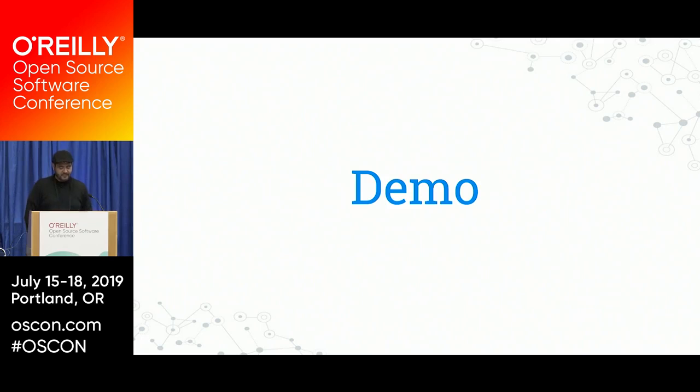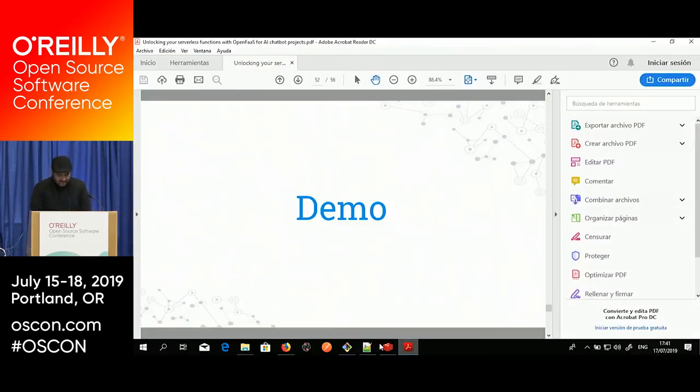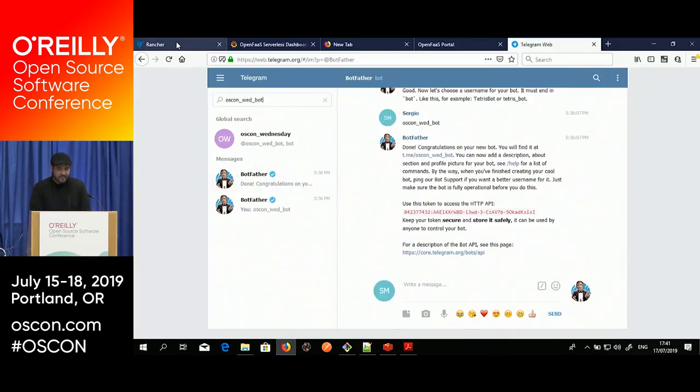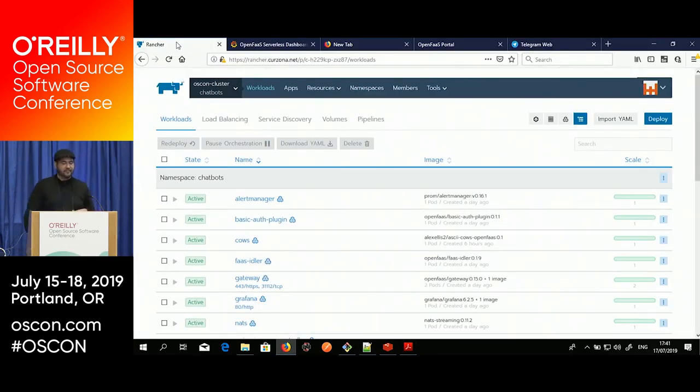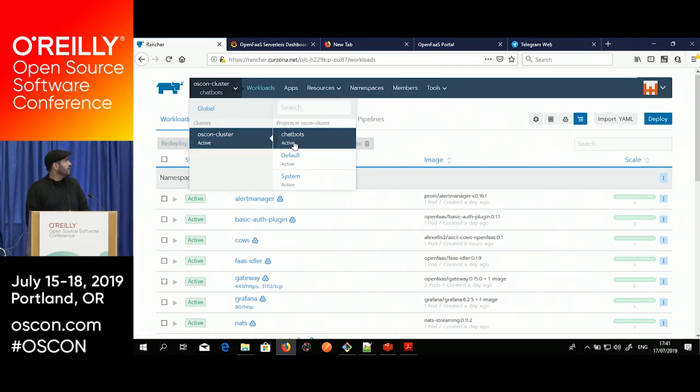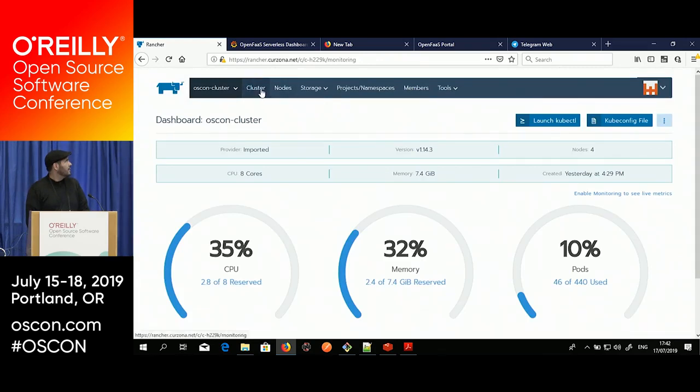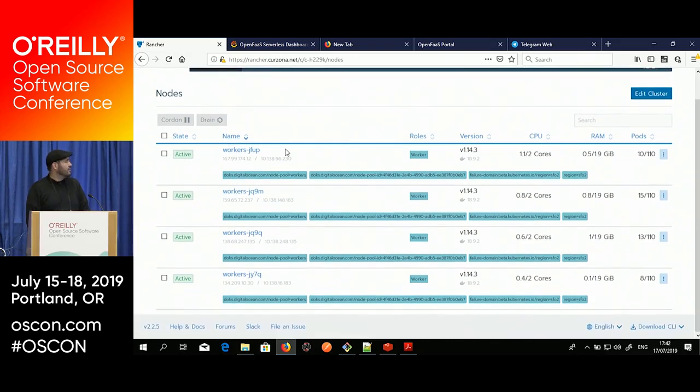So the demo, that's the important thing. Here are the pieces. This is a demo for the serverless architecture from scratch. So here you have the Kubernetes cluster. It has 4 nodes and a master. This cluster is deployed at DigitalOcean.